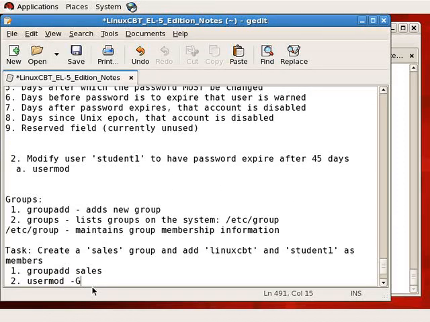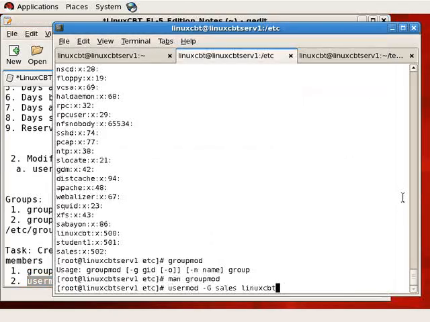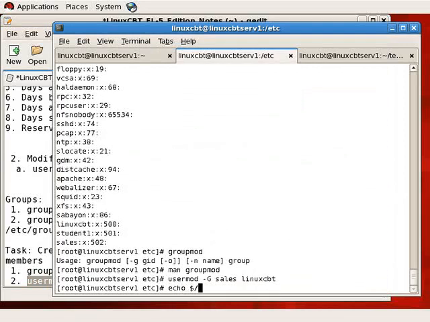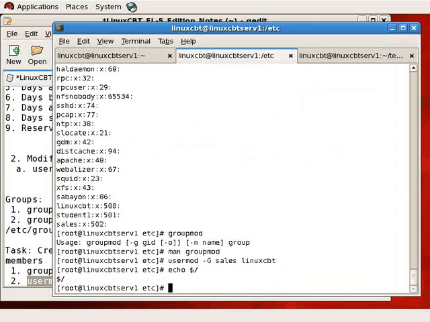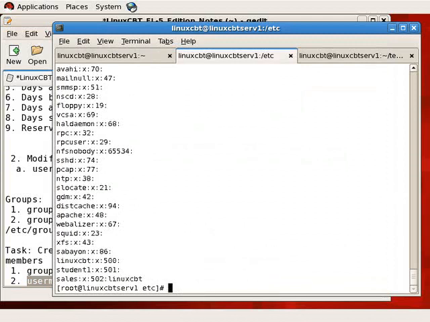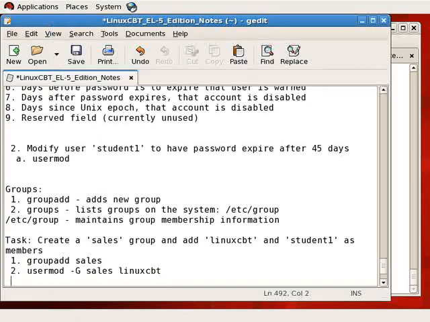So we've added a group. Step 2: usermod, uppercase G, because it's a supplemental group, unless you want sales to become a primary group. Sales is the name of the group, followed by the user name, Linux CBT as an example. We'll make Linux CBT a supplemental member of the group. Let's echo the exit status, and we missed it there. Let's cat now the group file, and you'll see sales now has one member, Linux CBT.